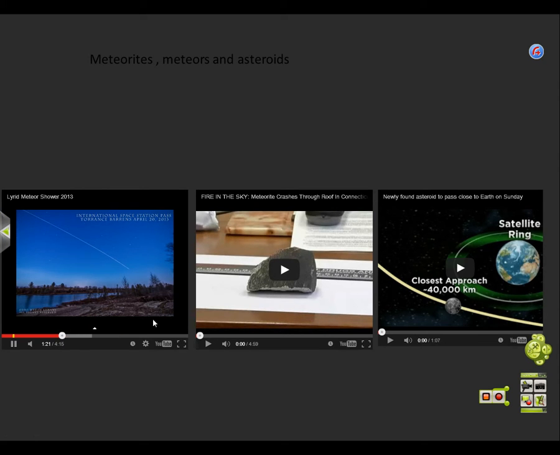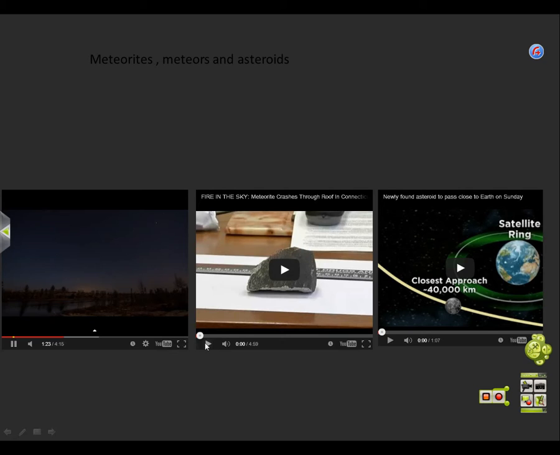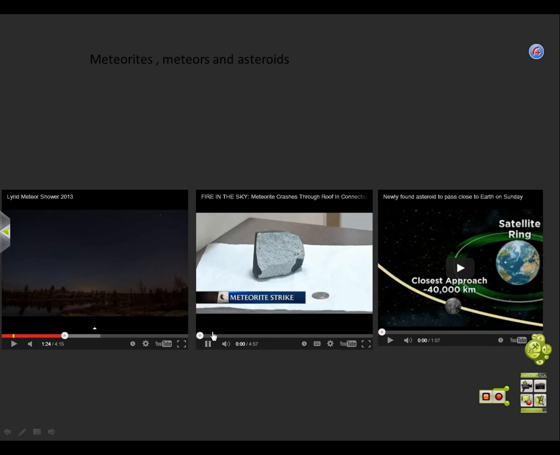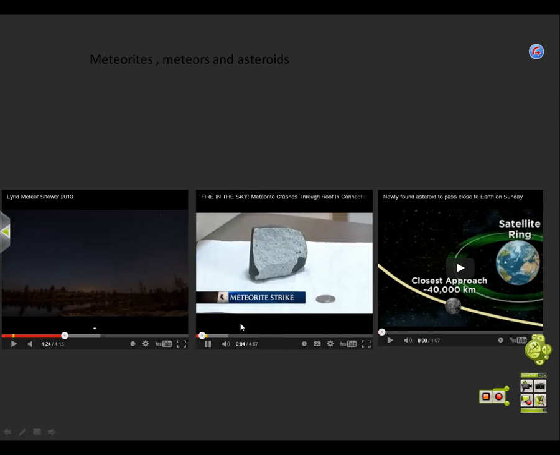There's one. But when a shooting star or a meteor hits the ground, or crashes through this guy's house, then you get a meteorite. Crashed right through their roof.